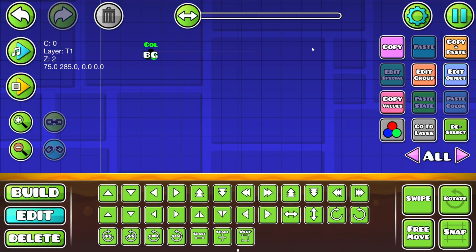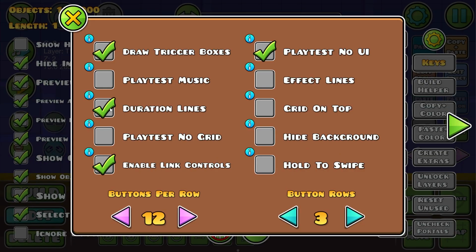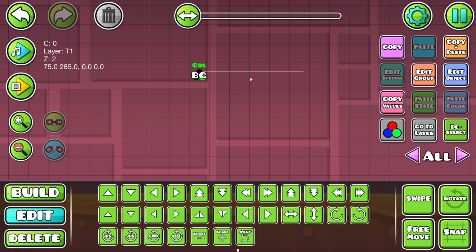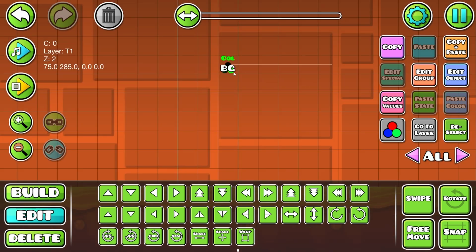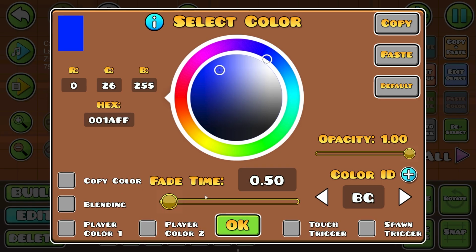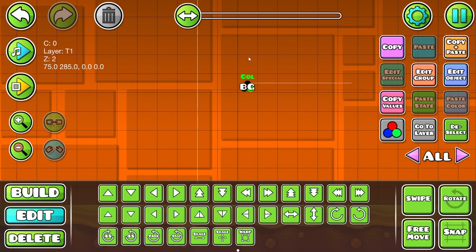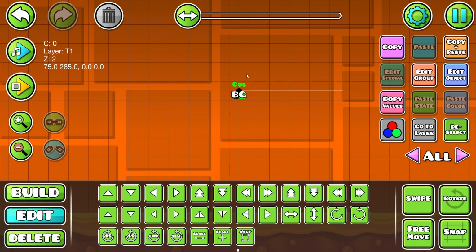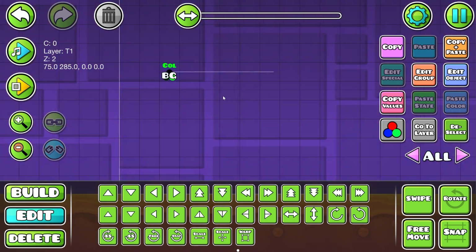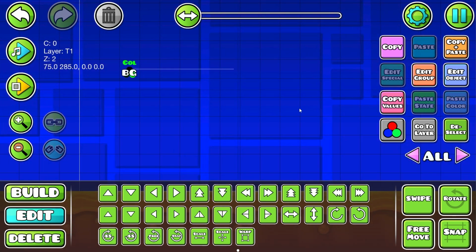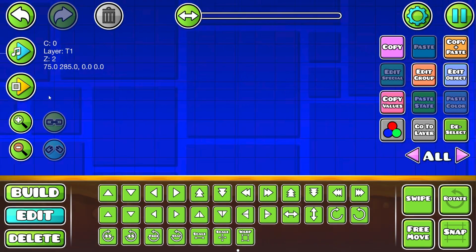If you don't have this line, simply go up here, settings, and then enable duration lines. Now if you go back, you should see this line, and this line is the duration of that trigger. So this trigger has a duration of 0.5 seconds. From this point on here, as soon as we hit it, it's going to start changing color, and as soon as it ends, it's going to be completely blue as we have set it.